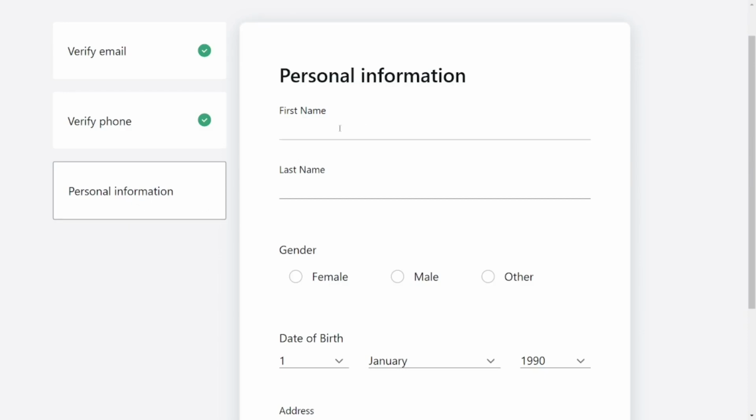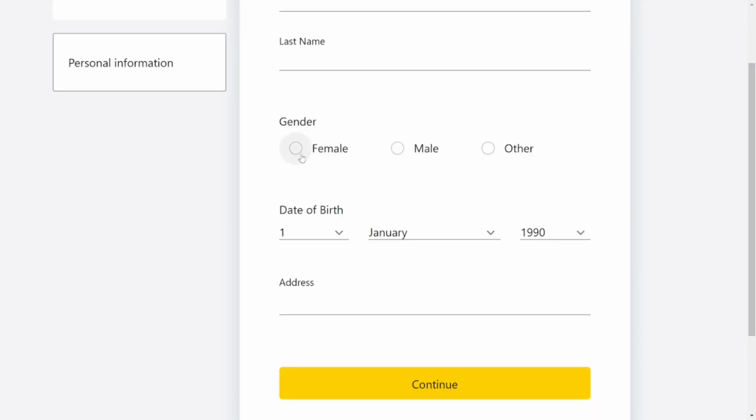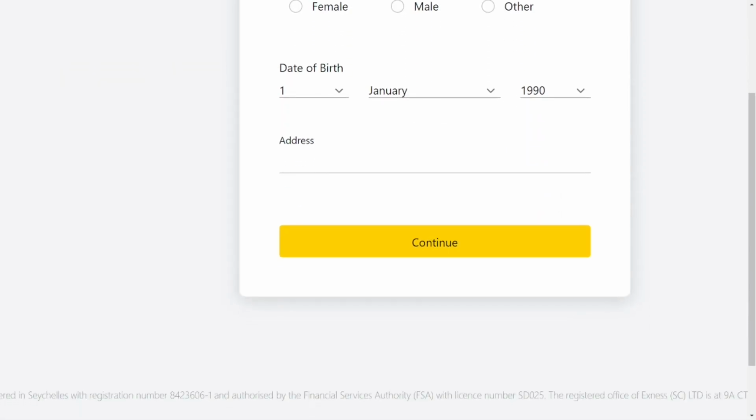Here you are going to put in your first name, then your last name, then you select your gender, whether you are female, male, or other. Then you select your date of birth, that is the day, the month, and then the year. Then you put in your address here. Then you hit Continue.